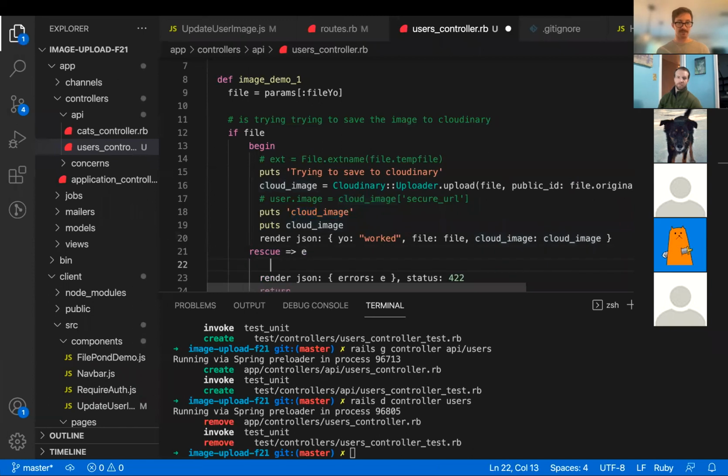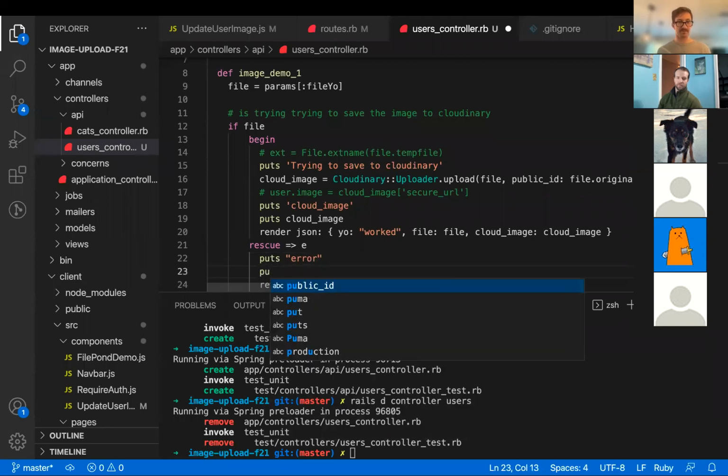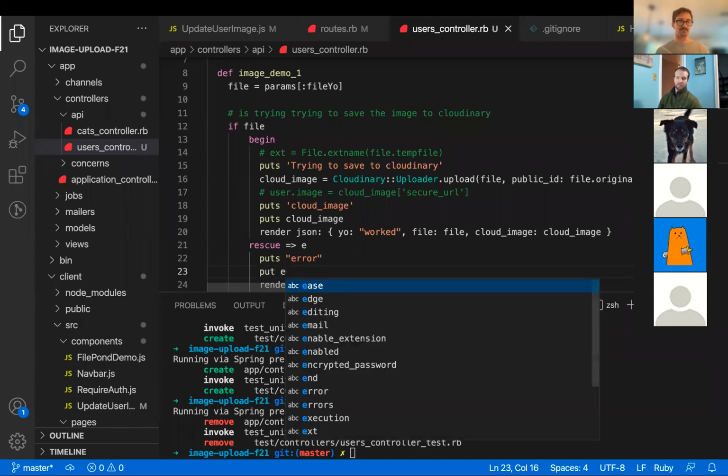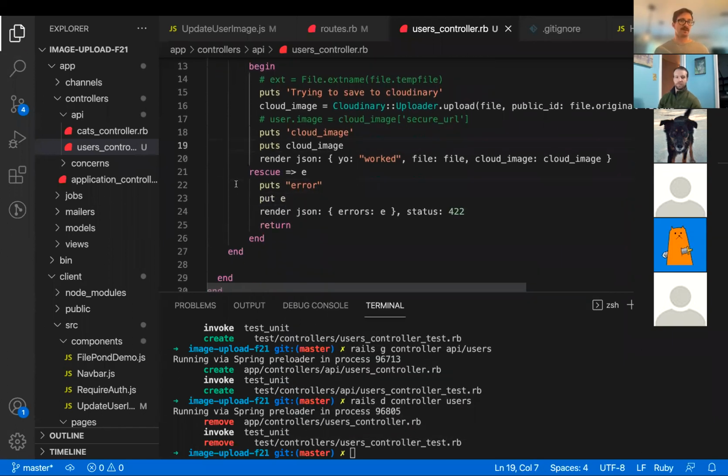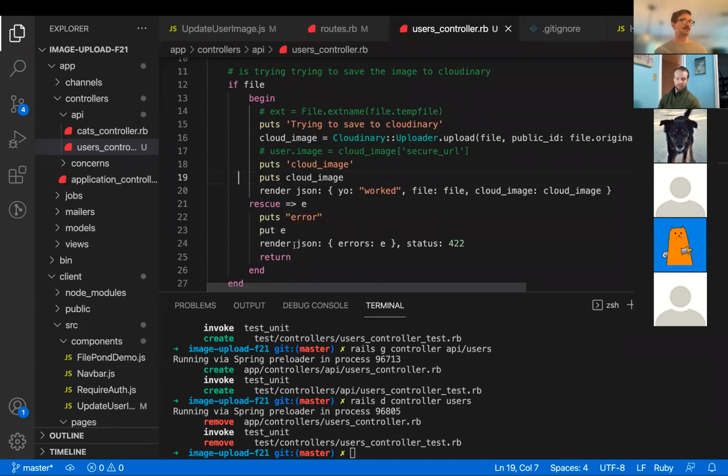So I could probably do a puts error. What does this begin rescue kind of look like? I can't remember if we've talked about this in Ruby. As far as try catch, yeah, this is just a try catch, just different syntax. So try doing all of this stuff. If there's an error anywhere in this block, then rescue it.